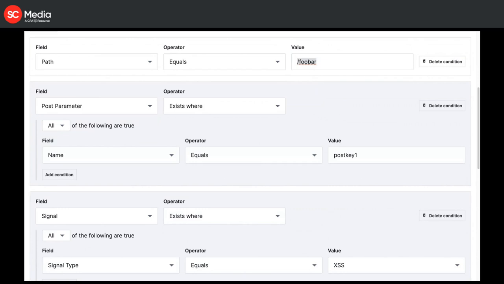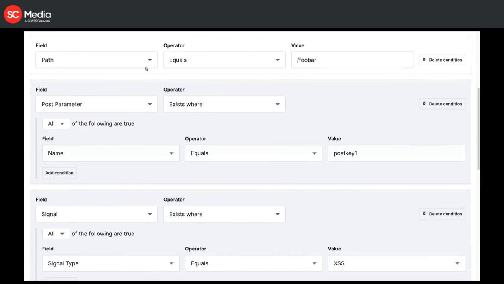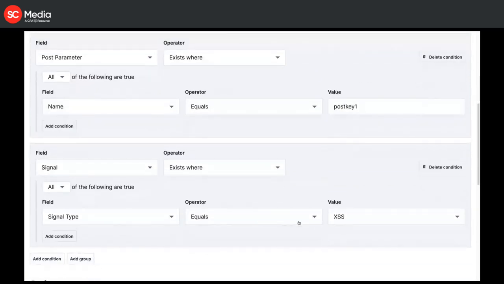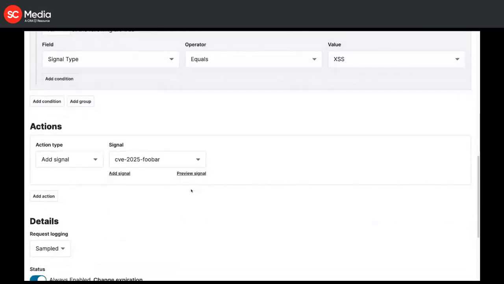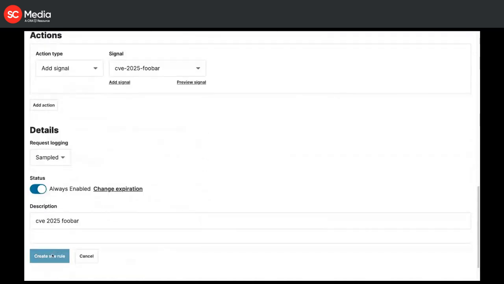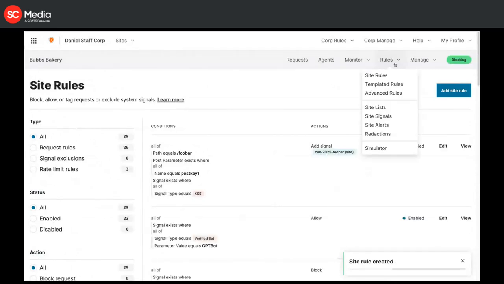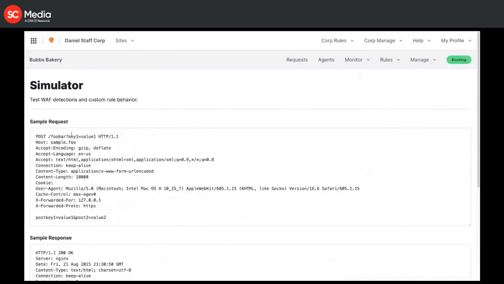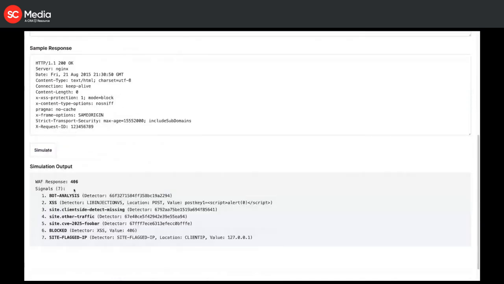Thanks for that context. Simran, just to verify, path is foobar, name is post key 1. We're going to look for the signal XSS, and all those conditions have to be true. That's right. All right, so we'll go ahead and create this. Navigate over to our rules menu, go to the simulator. Here we already have foobar, and then we do script alert. And click simulate. And there we have it. We have cross-site scripting here, but this is the CVE signal that Simran had me add, CVE 2025 foobar. So we're able to validate that the rule we wrote is working as expected.